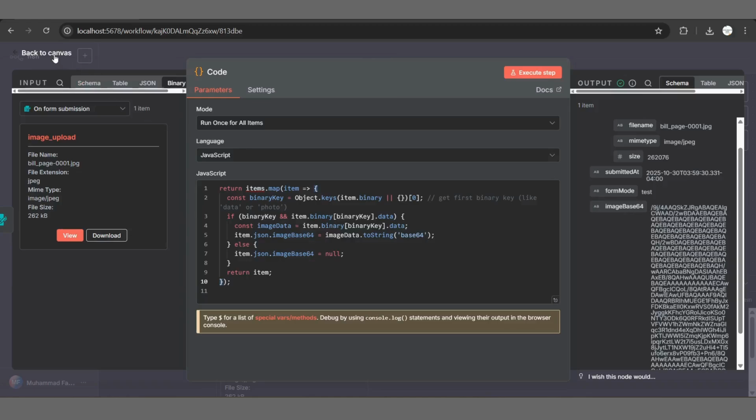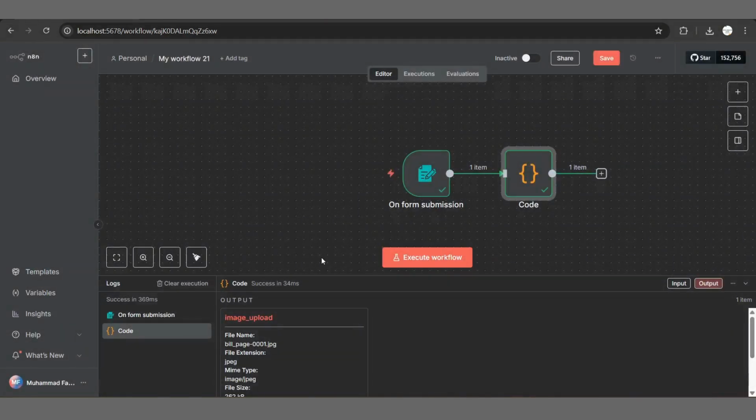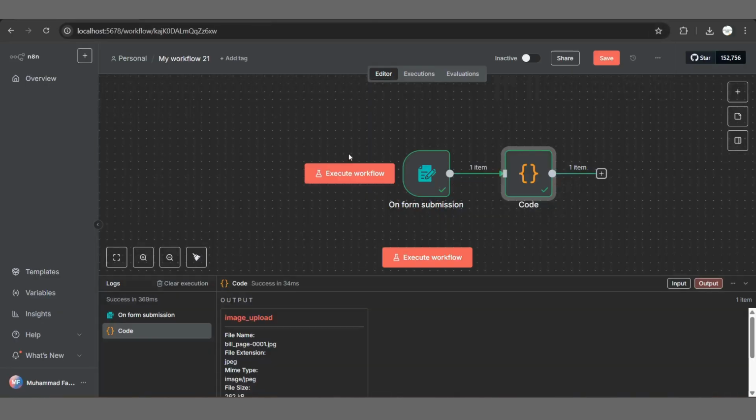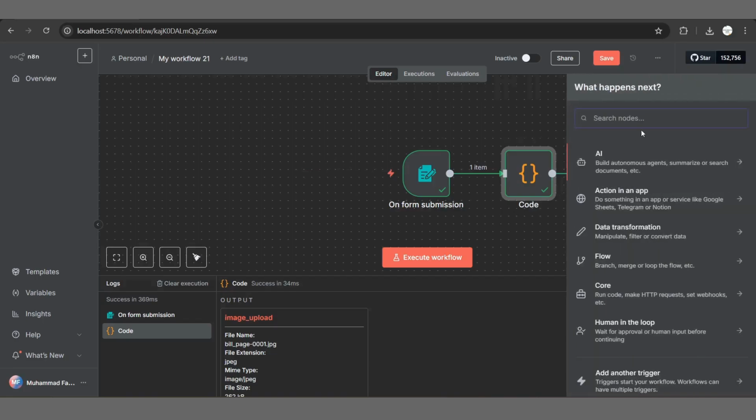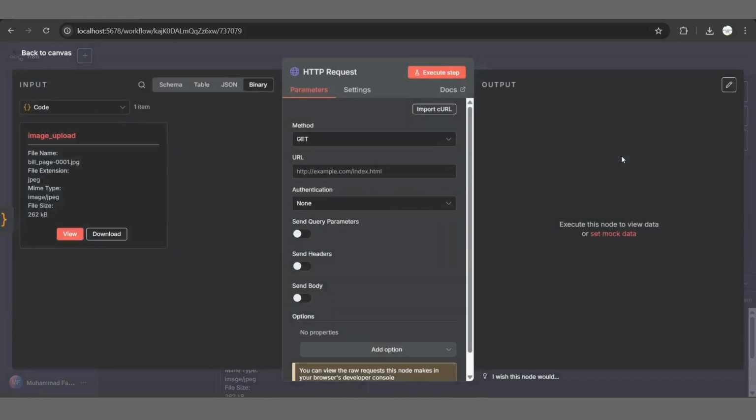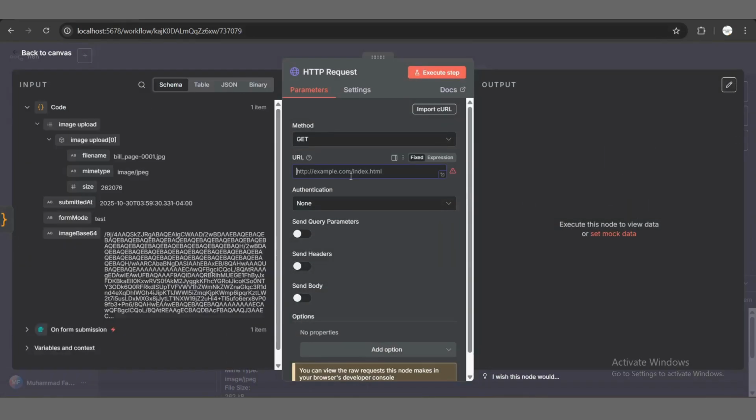For that, I'll go back to canvas from here. Now we have to get the text from the image. For that, I'll use the OCR.space because it's free. And to call the OCR API, we have to add the HTTP node. For that, I'll simply click on this add icon here and search for HTTP node. And here you can see the HTTP request. I'll simply click on this. And now let's configure this.